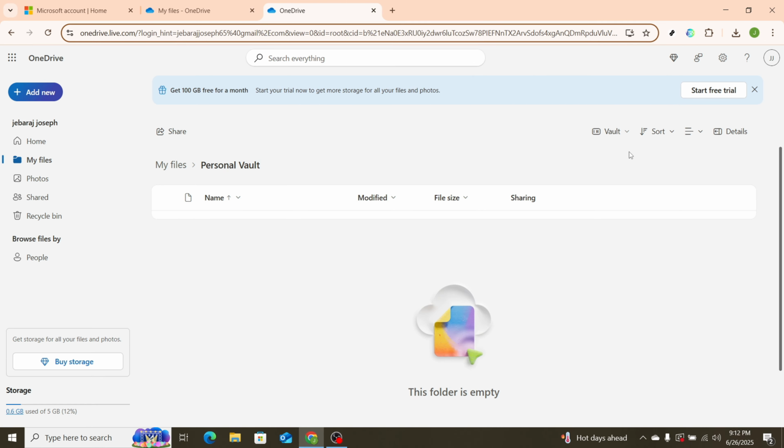You'll now find yourself inside your personal vault. The security here is robust, featuring enhanced measures like two-step verification. Think of it as putting a lock on a safe within your OneDrive. This adds a significant layer of peace of mind for your important files.